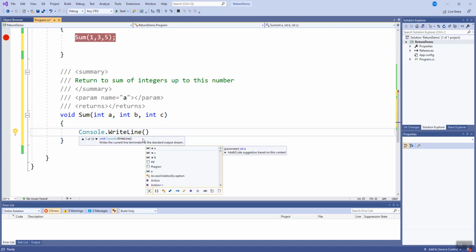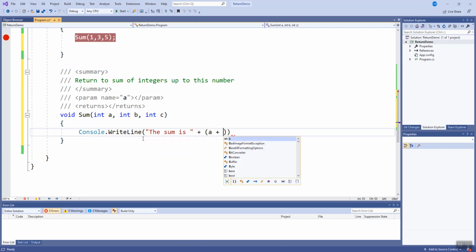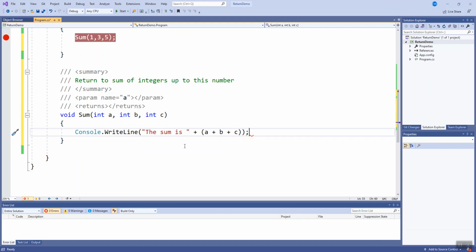Console.WriteLine, the sum is, a plus b plus c, semicolon. And I'm putting the parentheses around there so it doesn't print out like 1, 3, 5 all stuck onto the end of that. Okay. That's great. So let's run this and see what it does.